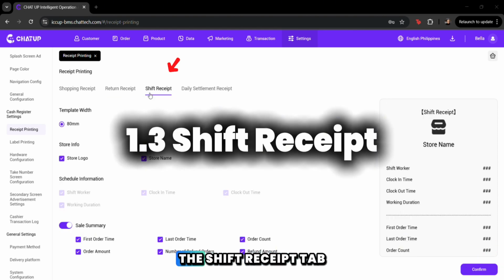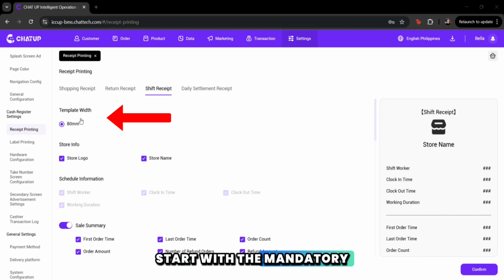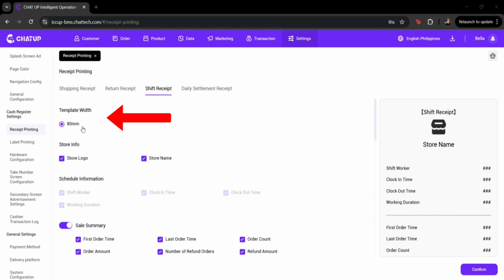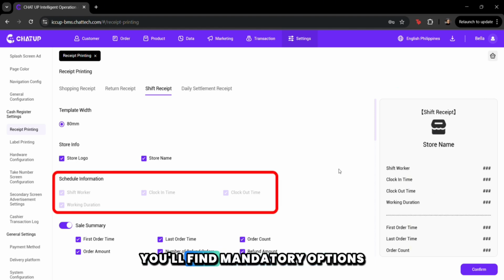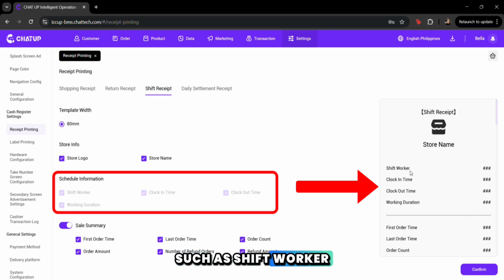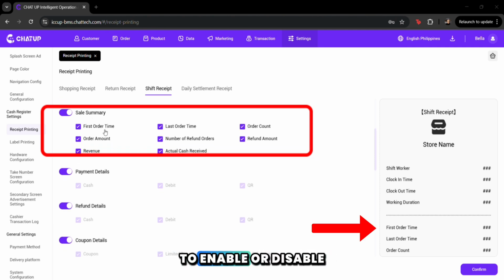Next, let's look at the shift receipt tab. As with the others, start with the mandatory template width. There are also store info options to set store logo and store name. Then, in the schedule information, you'll find mandatory options such as shift worker, clock in time, clock out time, and working duration. Next, move to the sales summary toggle, where you can choose to enable or disable this option.